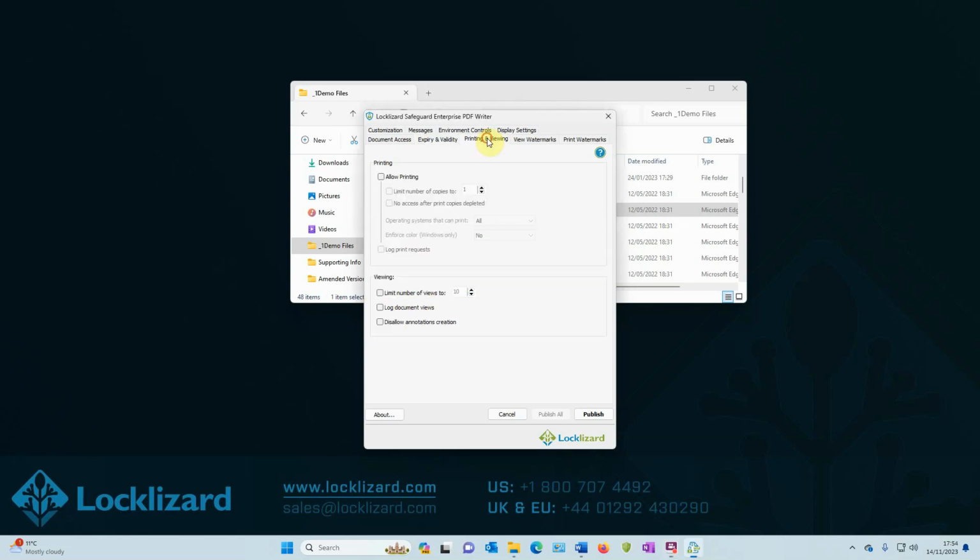In the Printing and Viewing tab, you can limit the number of views and log document views. This will log every time the document is viewed and who it is viewed by.